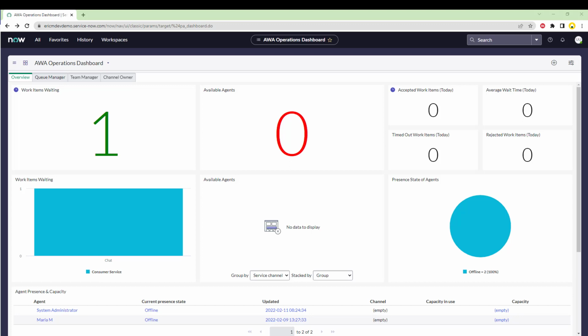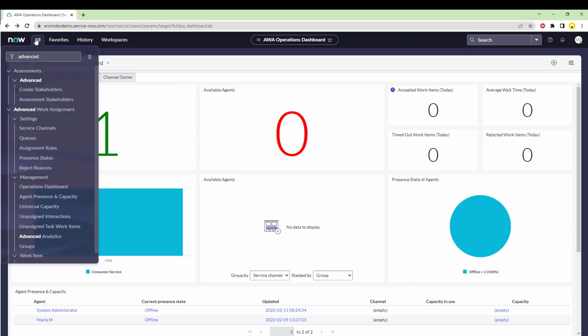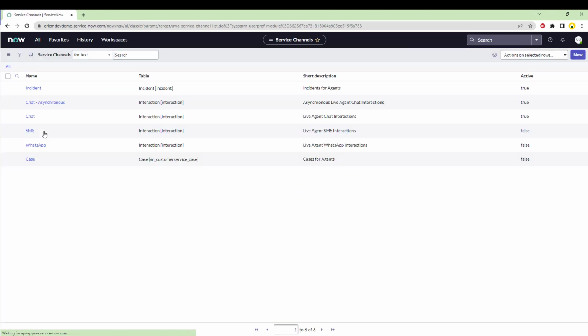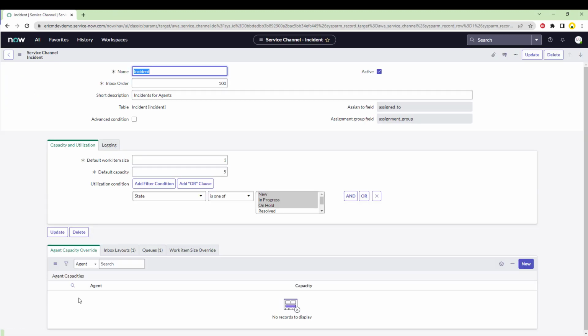So this demo is going to show you how to set up universal capacity. The first step is to look at what the channel capacity is set at. So we're going to go to Advanced Work Assignment, Service Channels. First, we're going to look at the incident channel. The incident channel has a max capacity of 5 set. There's currently no agent overrides on that channel. So in this case, an agent would only be able to receive 5 incident records.